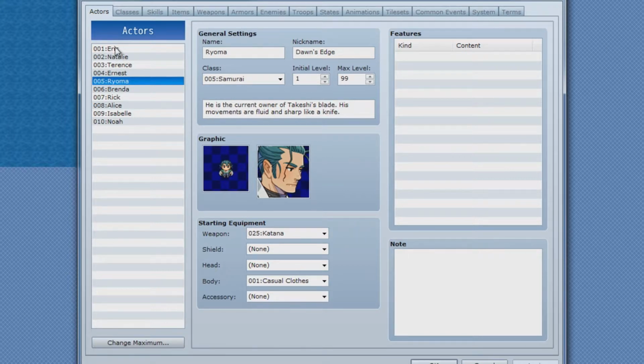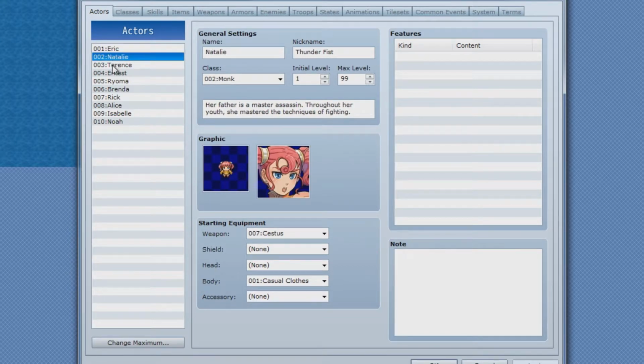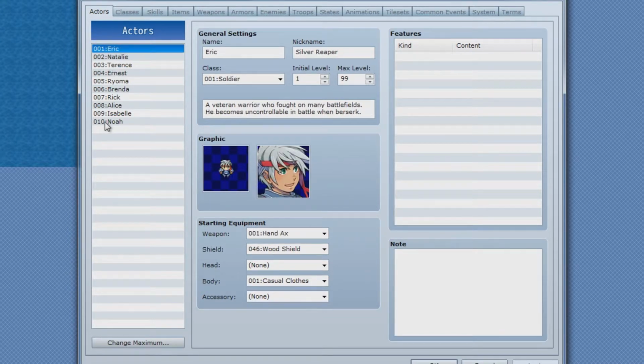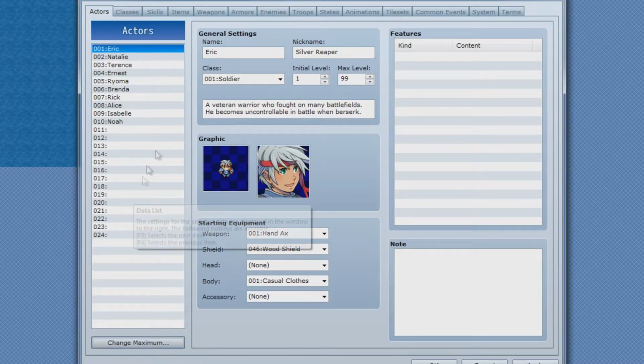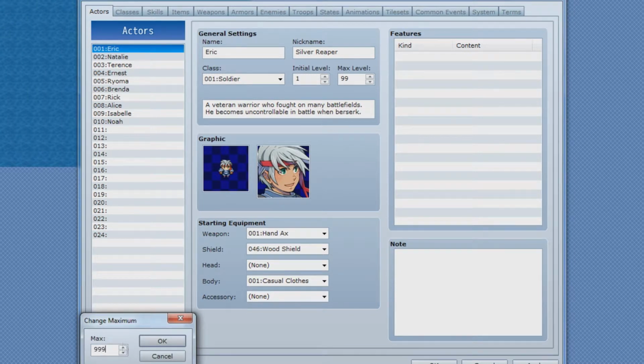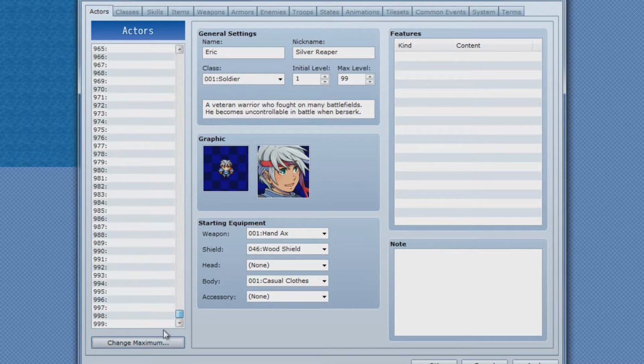First tab obviously is the actors, which is basically your main party characters. You can of course increase the number by going to change maximum, and then I think the highest number you can have is 99 or 999. I'm not too sure. Let's find out. Okay, so it looks like at most 999 characters, which is a lot. I don't know if your game will be having that many. I can possibly see some games having a couple hundred characters if it's a game like Suikoden 2 or something like that.